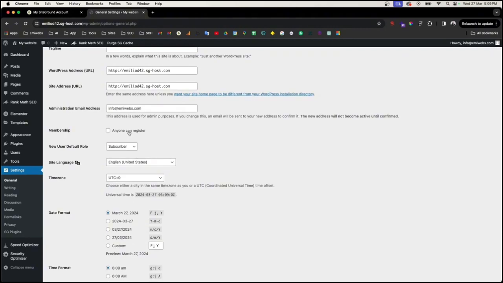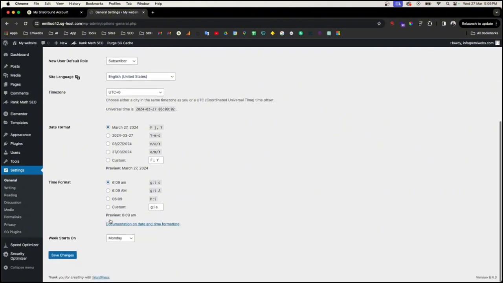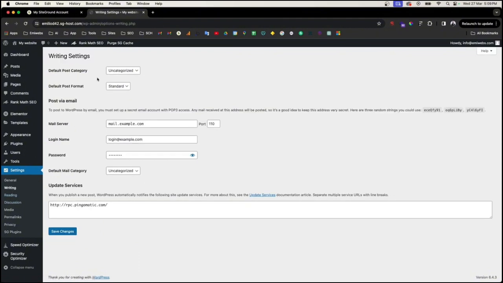Membership, if you want to create a membership, anyone can register, but if not, it's no problem. The language, time zone, date format, time format, and here the week starts on. So if you want to start on Monday or probably on Sunday, that depends, or maybe Tuesday, I don't know, depending on where you're going to start the week.